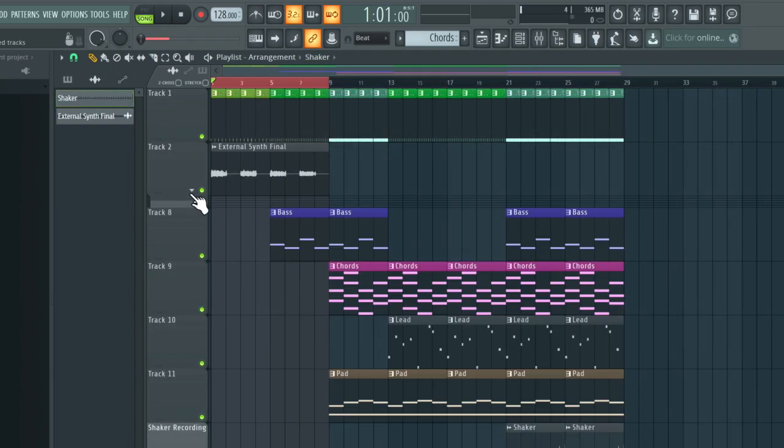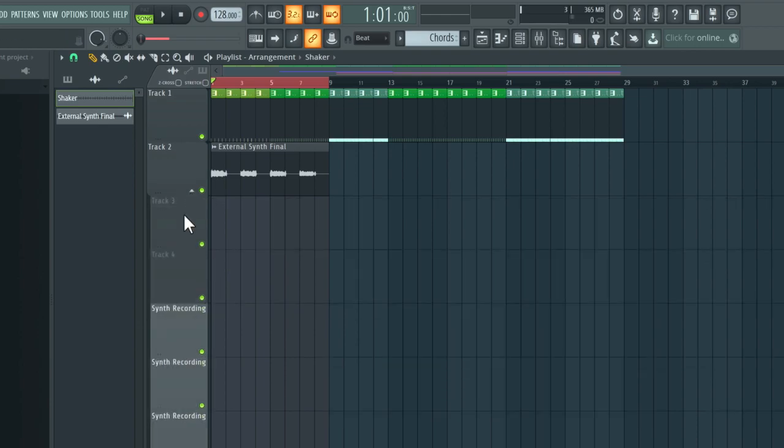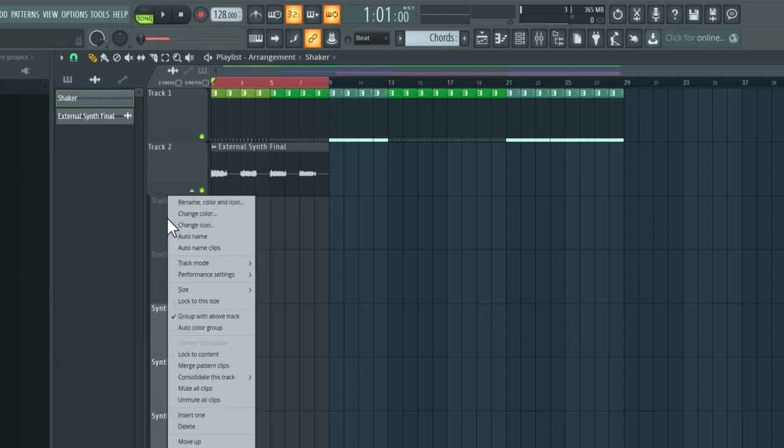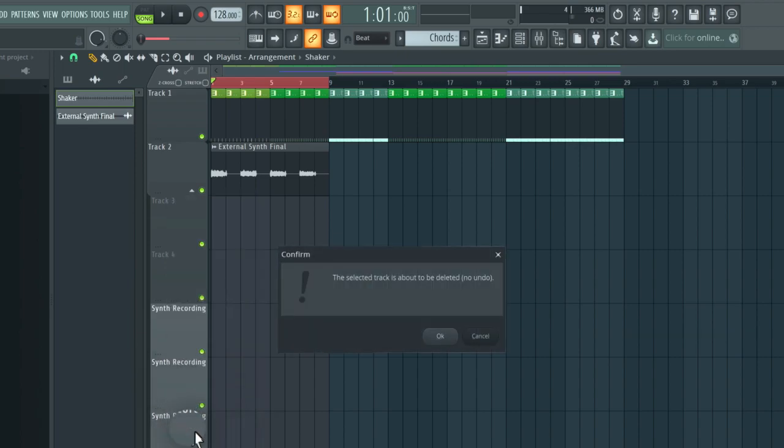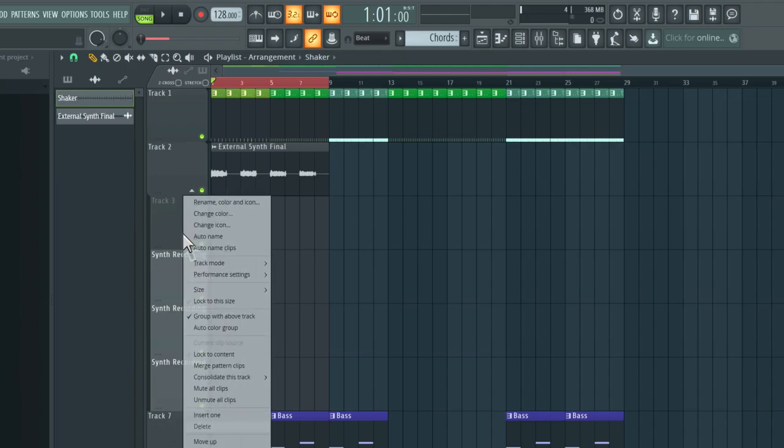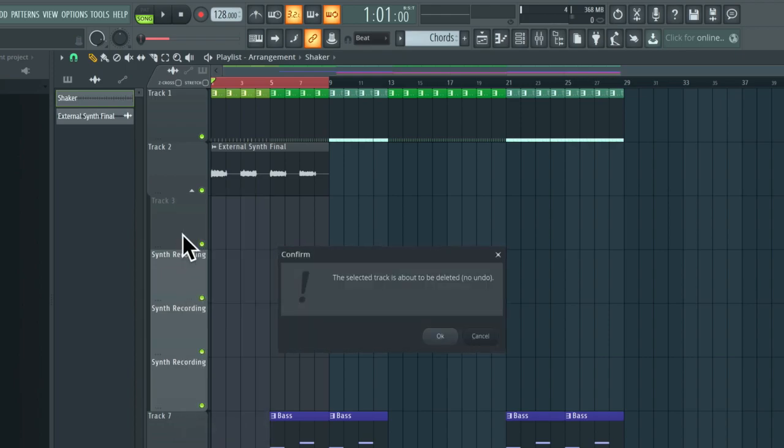Now, as you can see, we have this folder here with nothing in it, so we just don't need it anymore. So I'm going to open the folder, make sure there's no other parts in the playlist, then right click here and go down to delete. This time the shortcut for delete is E. We can see that because the E is underlined. So right click and E, and then press enter to press OK.